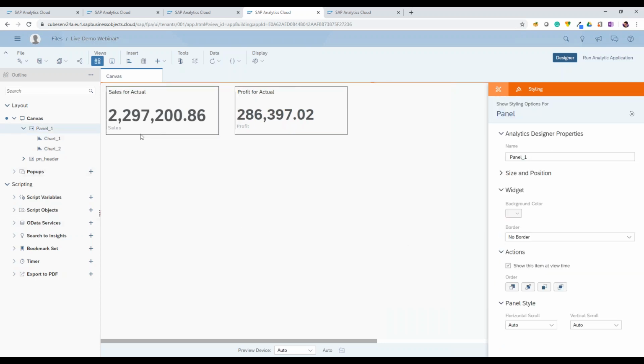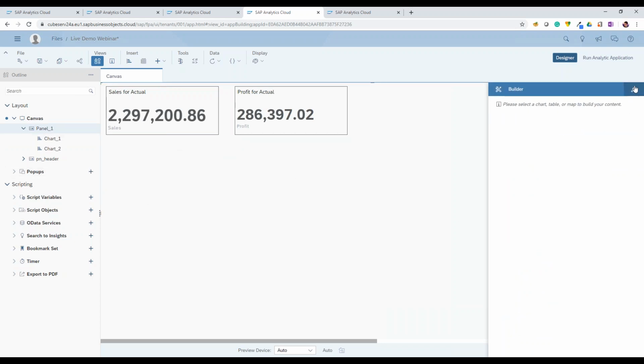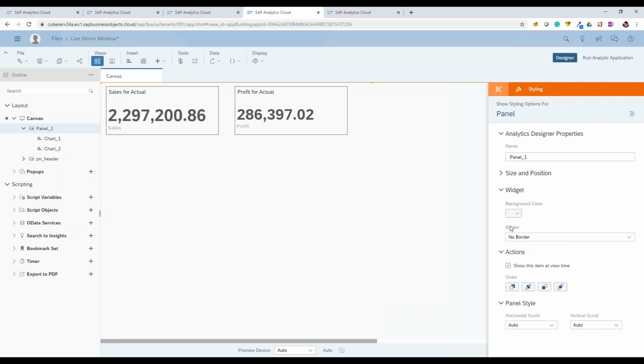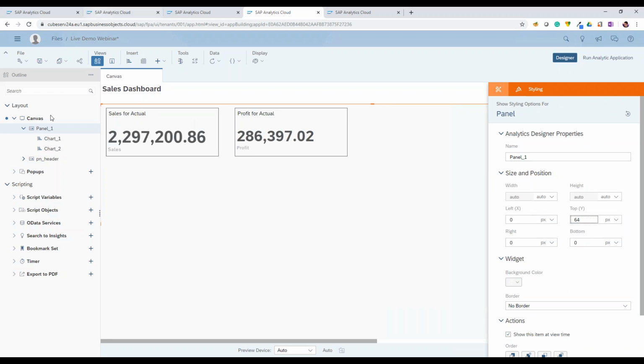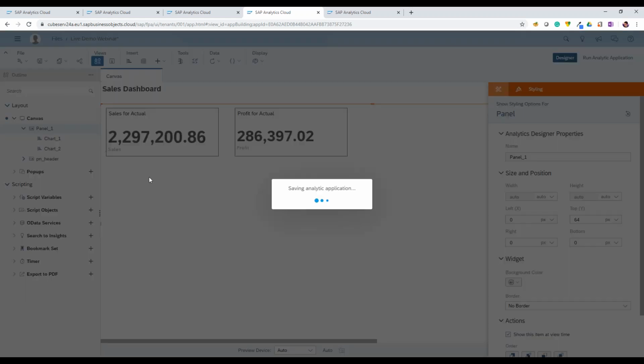Okay, now we have our area defined. I started my panel from another place. I wanted to have a margin of 64 pixels so that my header is also shown. I will go ahead and change the background color of this chart as well. Then we have our two areas, and now we have our basic visualization as well.